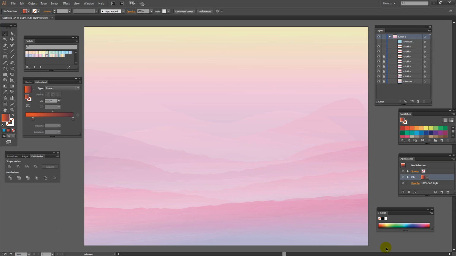So there are a number of ways that you can fine-tune this effect, but now you know how to achieve it using Illustrator.